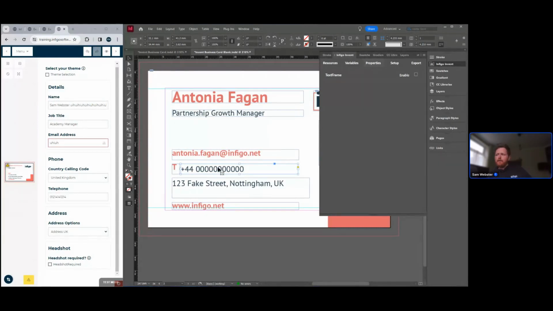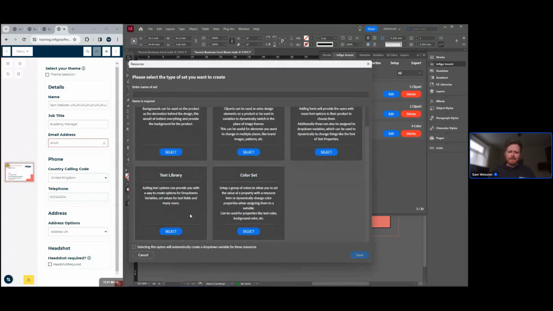And then as we mentioned, our phone number itself will be a calling code and telephone number. So the first thing to do here is I want a list of selectable country calling codes. So if I select the country, the calling code appears. Now, there's a few ways you could accomplish this. I'm going to do it as a pre-existing data resource in our product. So if I go to my resources, add resource set, I'm going to create a text library.